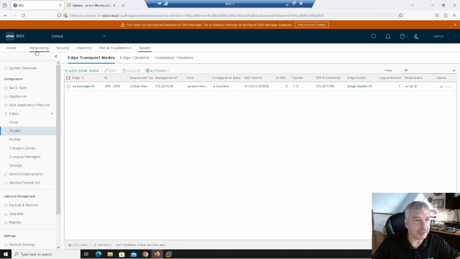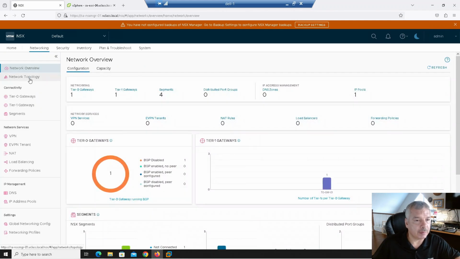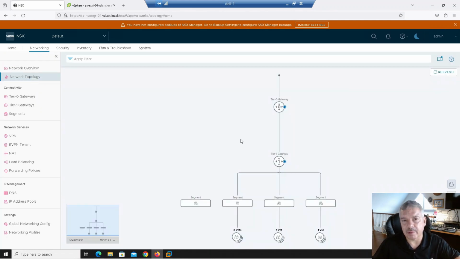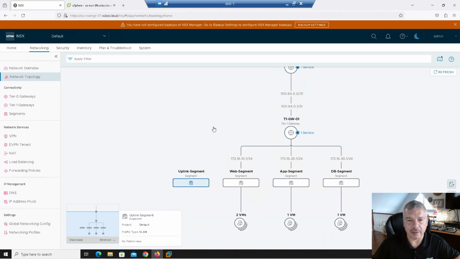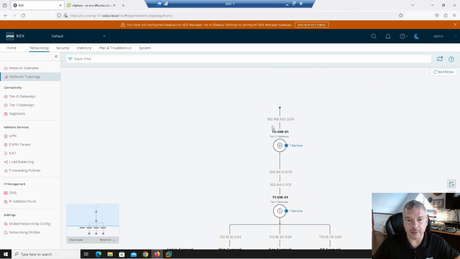Let's look at my networking. If I go to networking, if I look at my topology, it's very similar to the stuff I've been doing for the past bunch of videos. I've got my three segments here, web, app, and database segment. I have an uplink segment, which is up here for me to get to the outside world. I'm doing two tier. I got a tier 1 and a tier 0 gateway. My tier 0 gateway has one uplink connecting to the outside world, right? So I'm keeping it simple. It's not equal cost multipathing or anything like that.